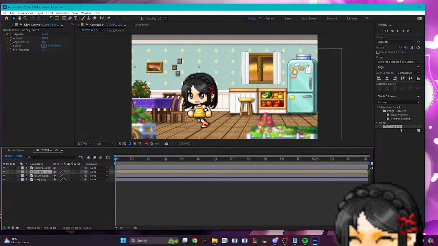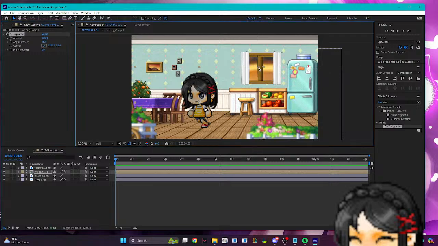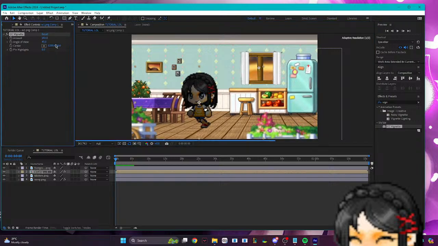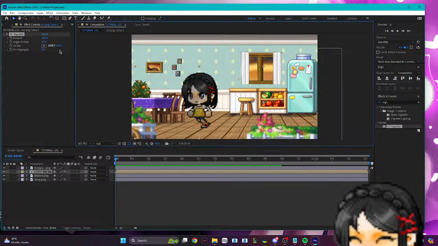what I'm going to do is I added the vignette and it didn't really do anything because you have to fiddle around with the settings. What I like to do is take the center point of it and locate it to where the light source is. You can fiddle around with the amount and the direction of it, but just putting it in the general direction of where your light source is will allow you to add a nice shadow to wherever your character is standing.